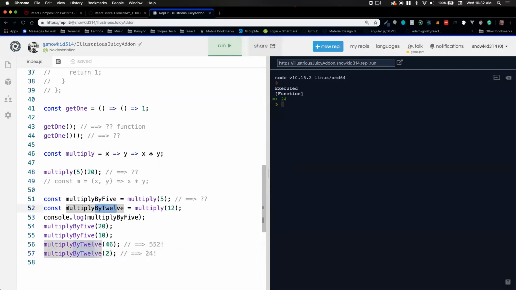So now I can create any multiply by anything function I want by calling this. We can't do that with this. So this is a way to create a function that we can capture in a variable to run another function.